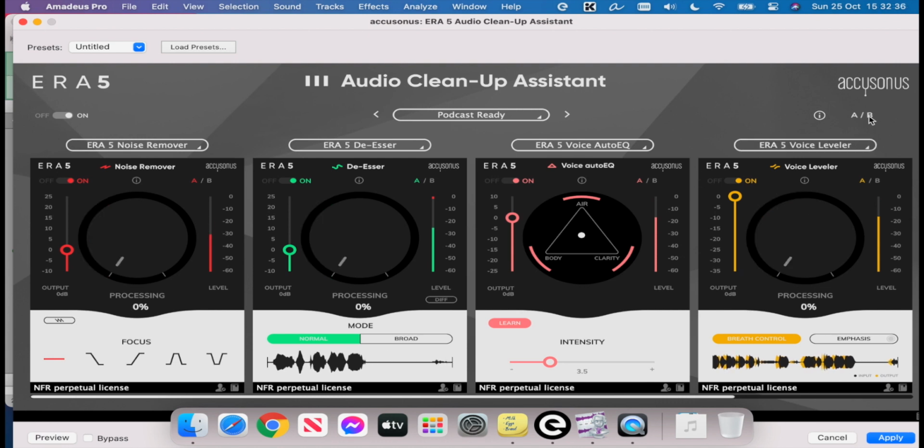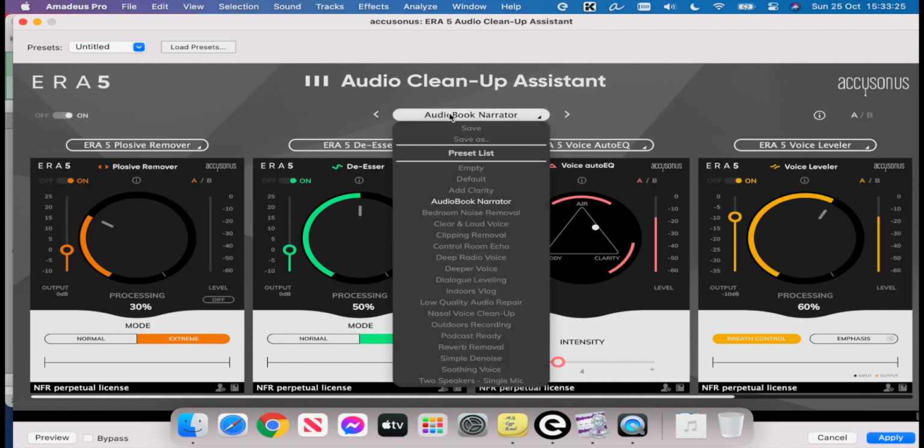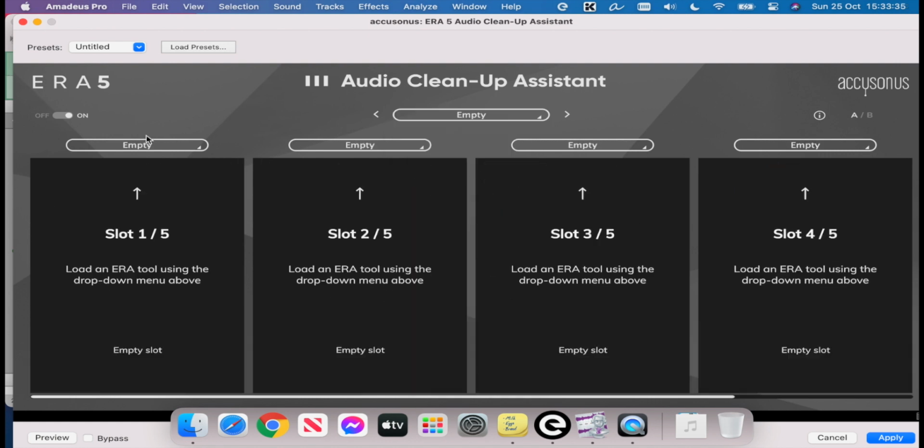Good starting point. So, of course, like I say, you can still do things like presets on normal plosive mode. Let's have extreme. De-Esser, normal. Let's have broad. You can turn breath control on or off, whatever. So I actually find the audio cleanup assistant and its plugins are really handy. And of course, as I'm sure you have already noticed, you can save your own as well, or go back to empty, which is a fresh start. You can also turn them on and off to bypass them up here.